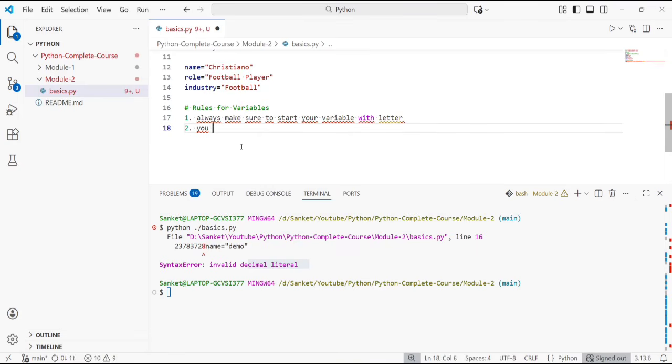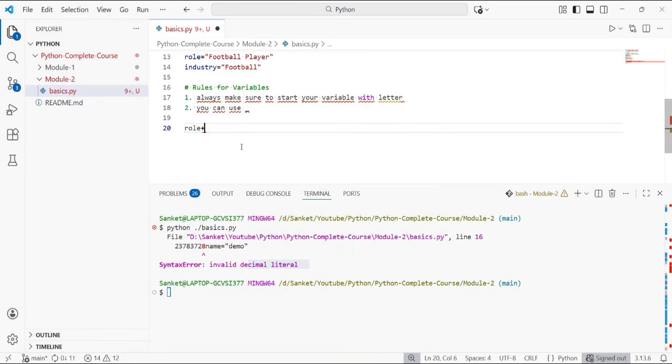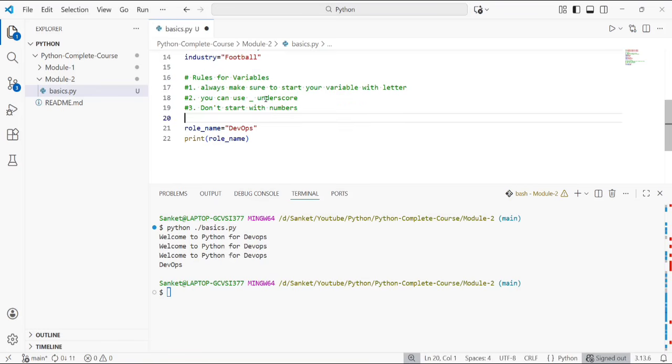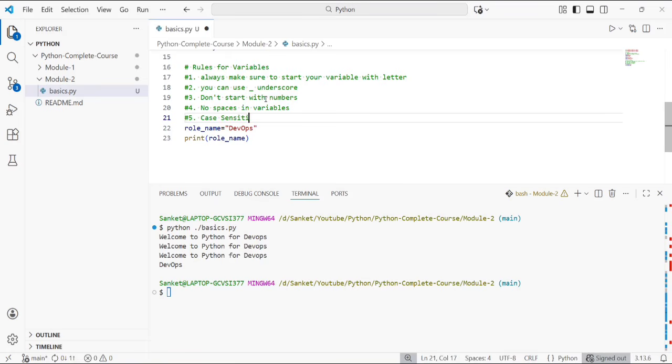You can use an underscore, like role_name, etc. Don't start with numbers, and don't use spaces. No spaces in variables, and the variables are case sensitive. What do you mean by case sensitive?